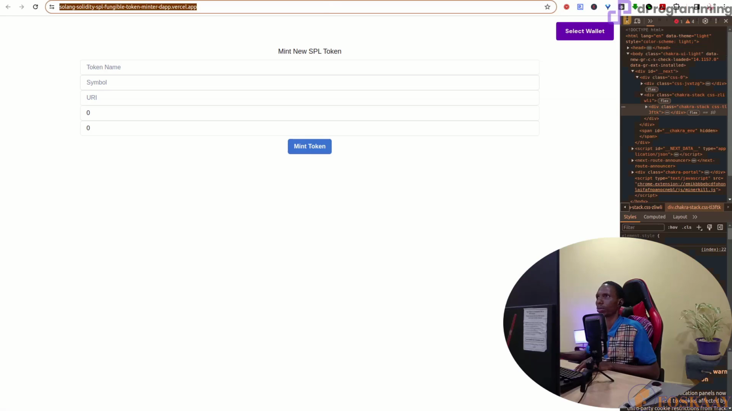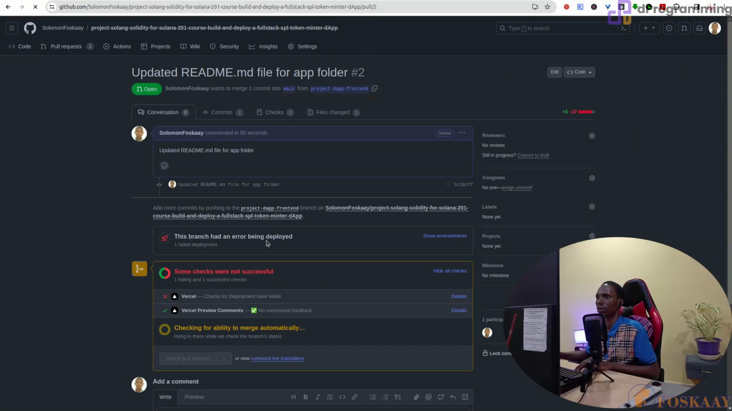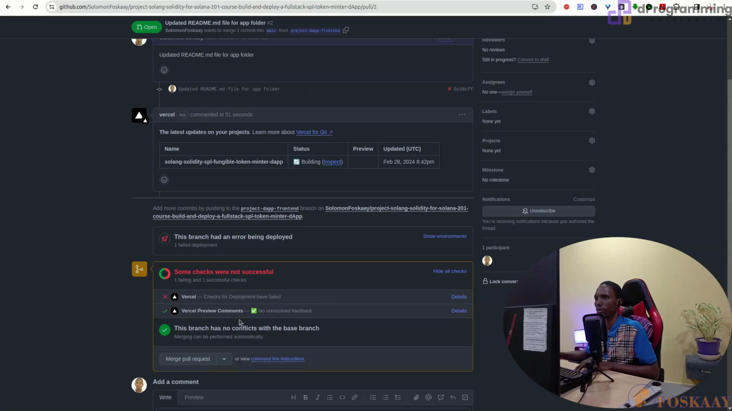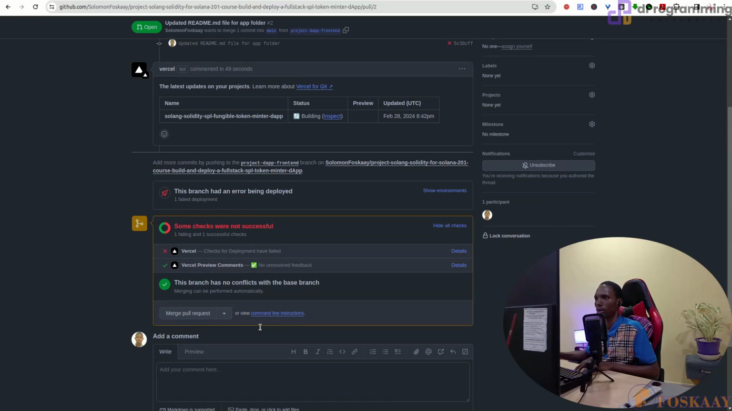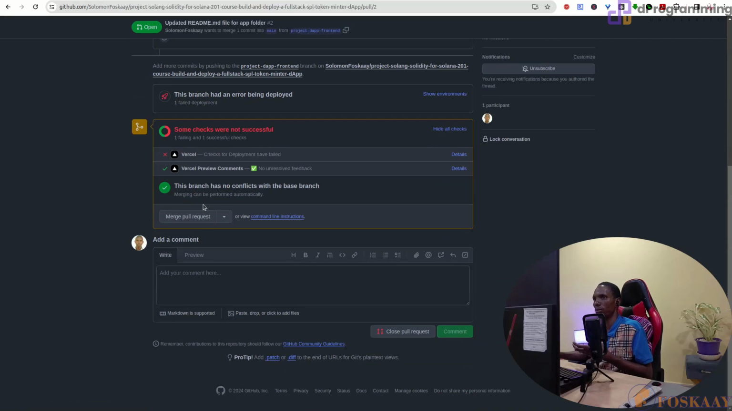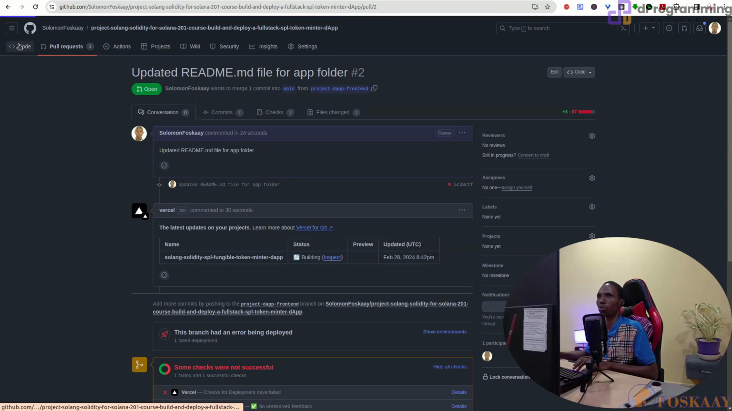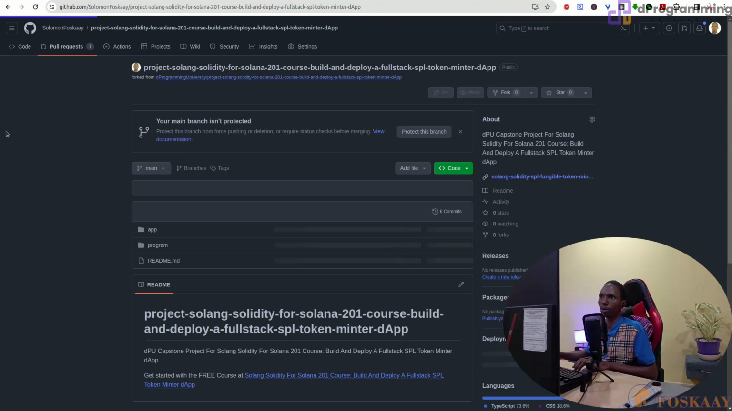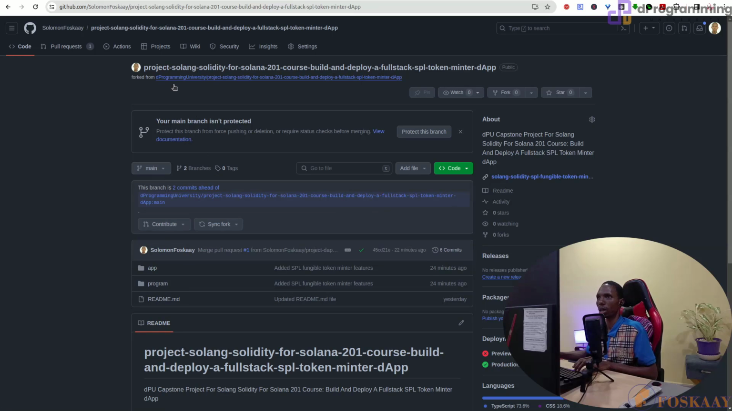Then you see, check deployment has failed, Vercel comments. So you see the advantage now of using a pull request, because assuming I have some error, I might have pushed it and affected the main. By using the pull request, I'm able to see if there's an error if I push it, because it might run some checks, then I won't bother to push it there. So assuming it pushed through, it will just add the update.